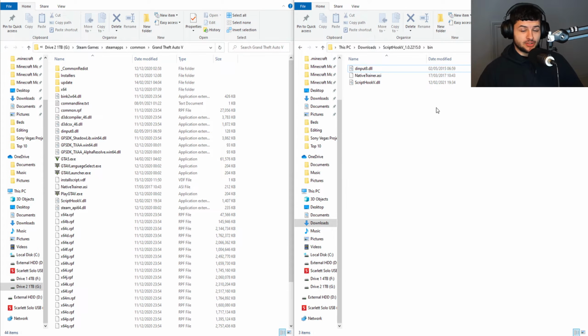If you're on the Rockstar version of the game, it will be a different directory which might show up in your Rockstar launcher, and obviously if you're on Epic Games it will be different too. So just make sure you find out. You can do it with a quick Google search where your GTA 5 directory is, and it'll basically work the same as the Steam version which I'm using.